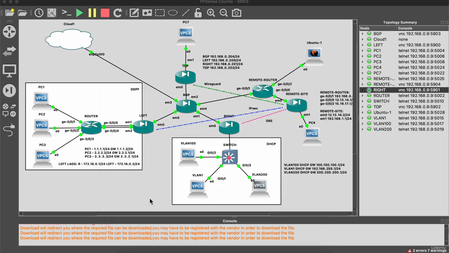Okay, great. So this is how you configure the VLAN interfaces and DHCP on the interface and the DHCP server.